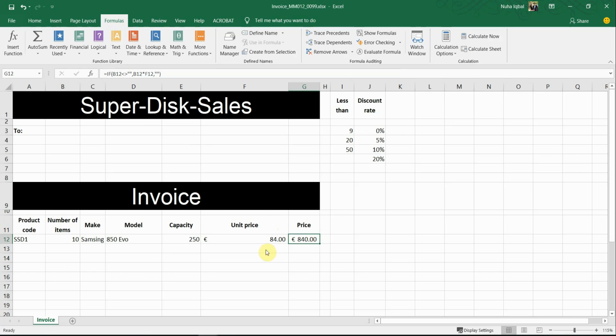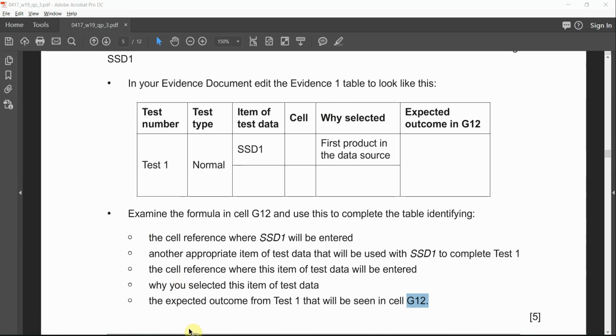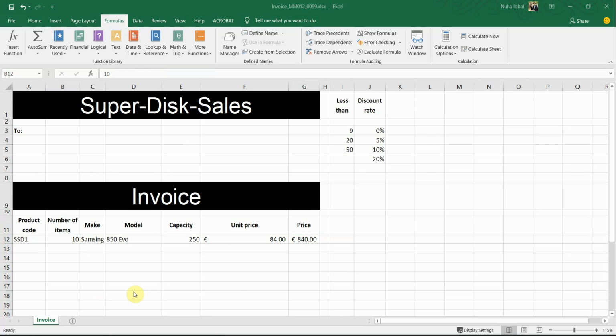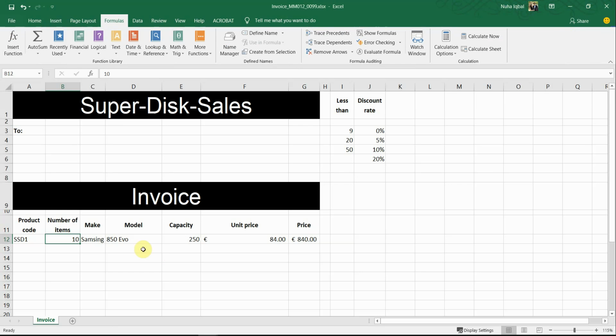Okay, so let's finish it according to our understanding here. What is the next item of the test data? So let's say it's going to be 10. Let's put 10 over here. And the first one was in A12. Let's double check it. Here A12 and here B12.